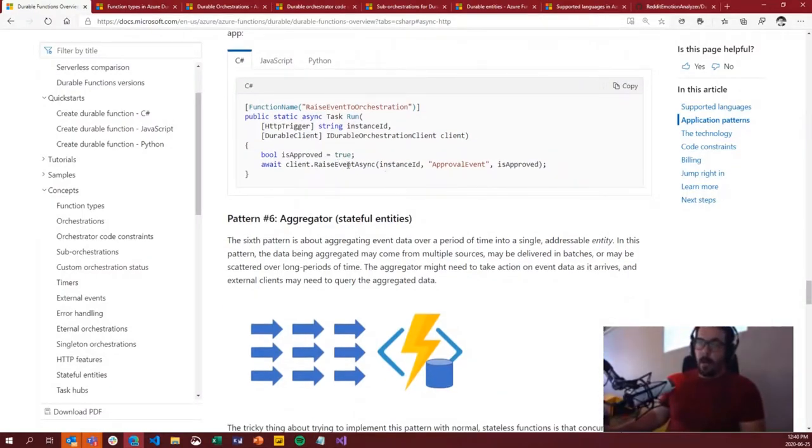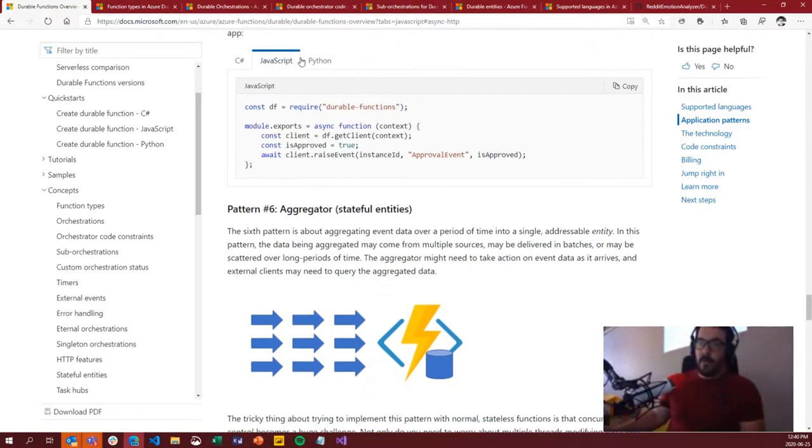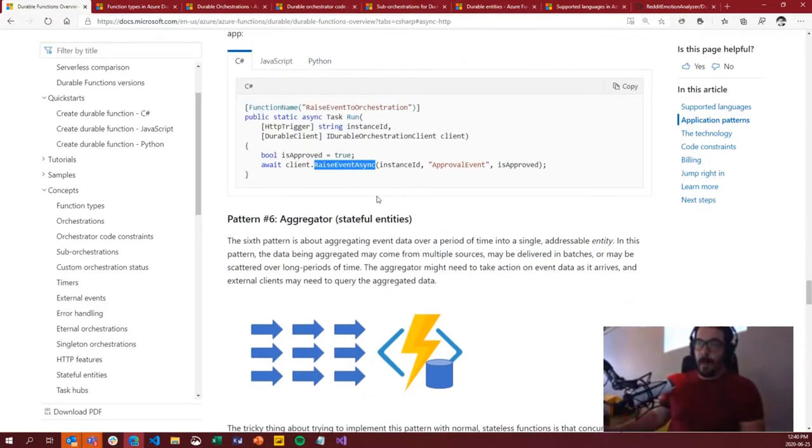And here's, by the way, how you raise an event with a Durable client, both in JavaScript or Python or any other kind of code.